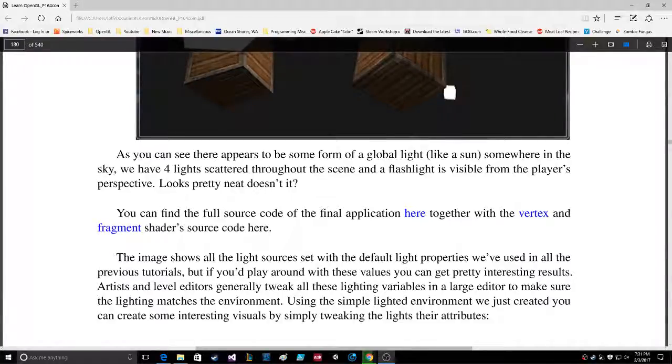As you can see, there appears to be some form of a global light, like a sun, somewhere in the sky. We have 4 lights scattered throughout the scene, and a flashlight is visible from the player's perspective. Looks pretty neat, doesn't it? You can find the full source of the final application here.